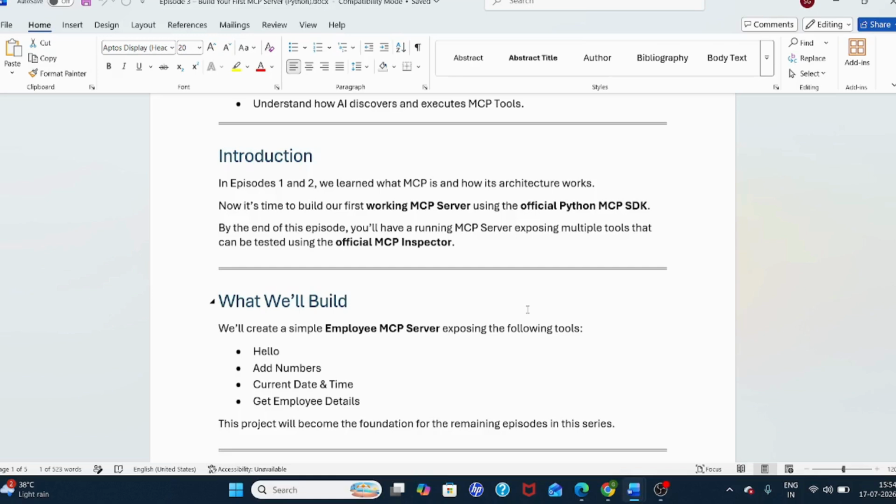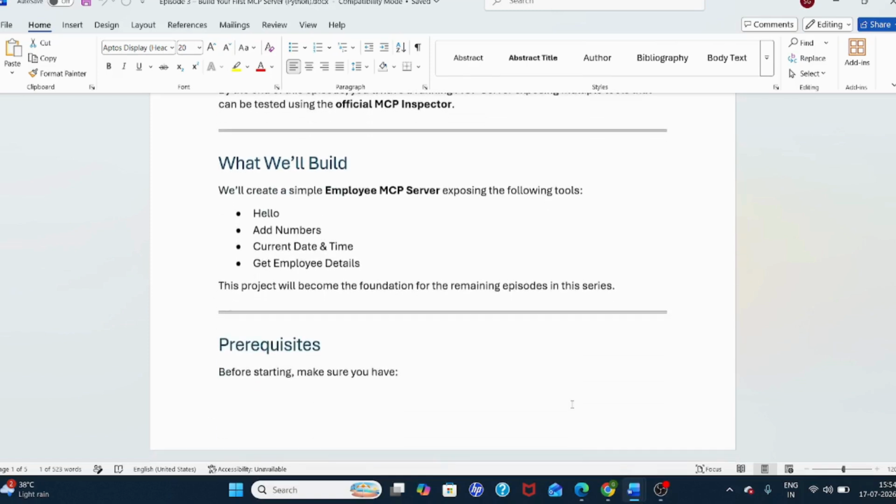Later on, we will enhance this MCP server with tools. We will connect with the client. We will use prompts. So we will upgrade it and take it to the next level in the upcoming videos. So we are making an employee MCP server: add number, current date time, get employee details. Just like if you are executing a leave application or leave approval policy or leave details, you need get leave, apply leave. Similarly, here we are getting employee information.